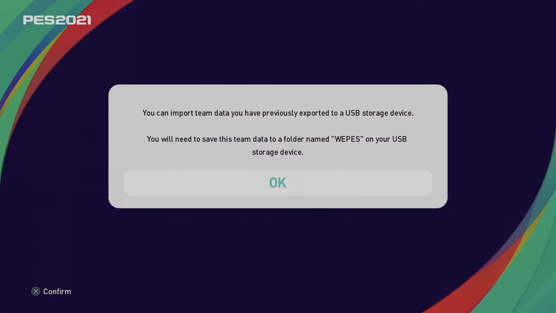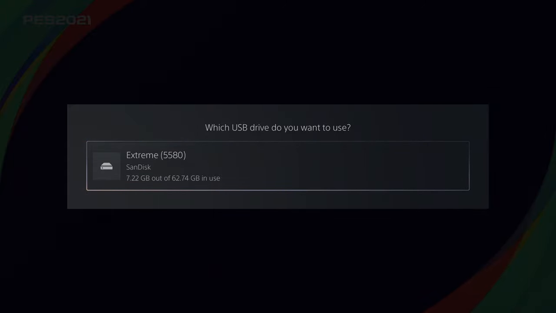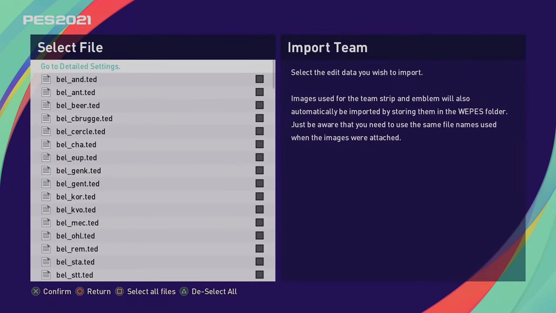Once that's finished, click OK, go back one, and then go to Import Team. Click OK, and just make sure you've got your USB stick inserted at this point into your PlayStation 4 or 5 or Pro, and then click on your USB stick. I recommend a branded USB stick. There's a link in the description of this video if you want to find one, but I recommend the SanDisk, pretty reliable.